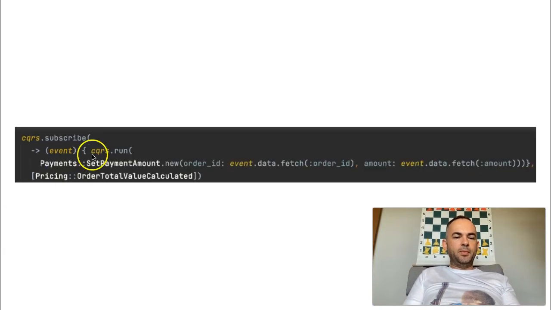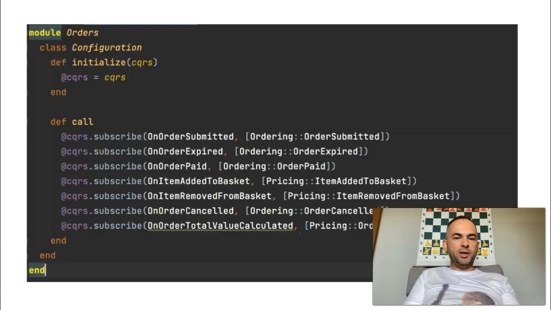What happens is the order total value is calculated in the pricing, a number is calculated, and it's part of the event in the attribute called amount. And now the payments part needs to know what is the amount that we need to capture from the client. So we tell the payments module, this is the amount. So the payments doesn't directly know about pricing, and the pricing doesn't directly know about payments. They communicate with events and commands.